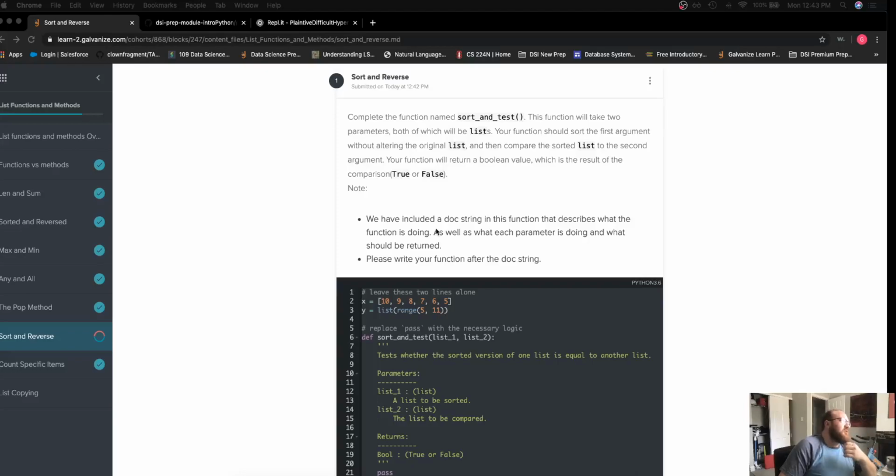We're working on the first challenge for the sort and reverse methods in list functions and methods. This says complete the function named sort and test. It takes two parameters, both of which are lists, and your function should sort the first argument without altering the original list, and then compare the sorted list to the argument. Our function is just going to return a Boolean value which is a result of this comparison. So it's just going to return true or false.